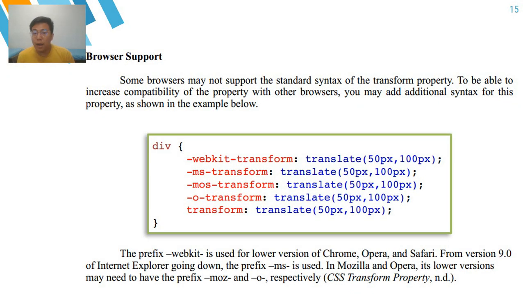Now, some browsers may not support the standard syntax of the transform property, and to increase the compatibility of the property with other browsers, you may add additional syntax for this property as shown in the example. The prefix -webkit- is used for lower versions of Chrome, Opera, and Safari. So this is for Chrome, Opera, and Safari. You can use this -webkit-. For version 9.0 of IE, going down, the prefix is -ms-. For Mozilla Firefox and Opera in lower versions, you may use the prefix -moz- or -o- for your CSS transform property.